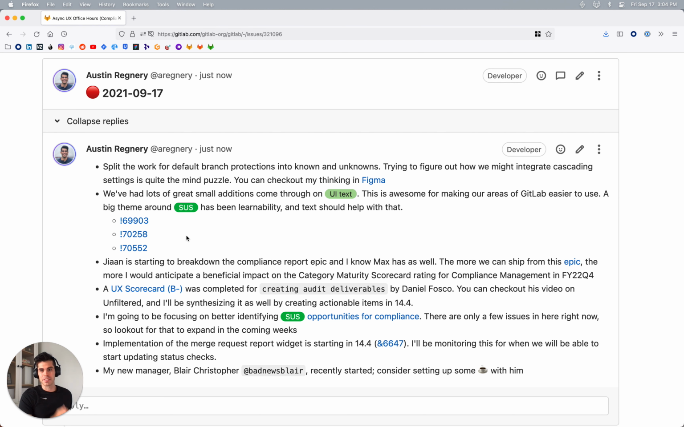All right, next. We've had a lot of really great additions come through just to help refine our UI text. I'll emphasize again that a big part of improving our SUS scores comes from learnability. I am a big proponent of thinking that introducing small changes that improve our UI text would go a long way.